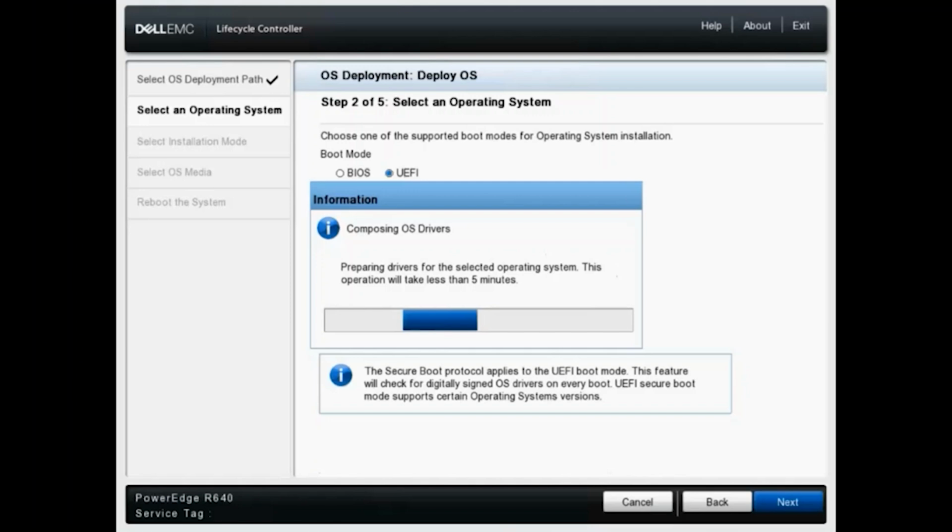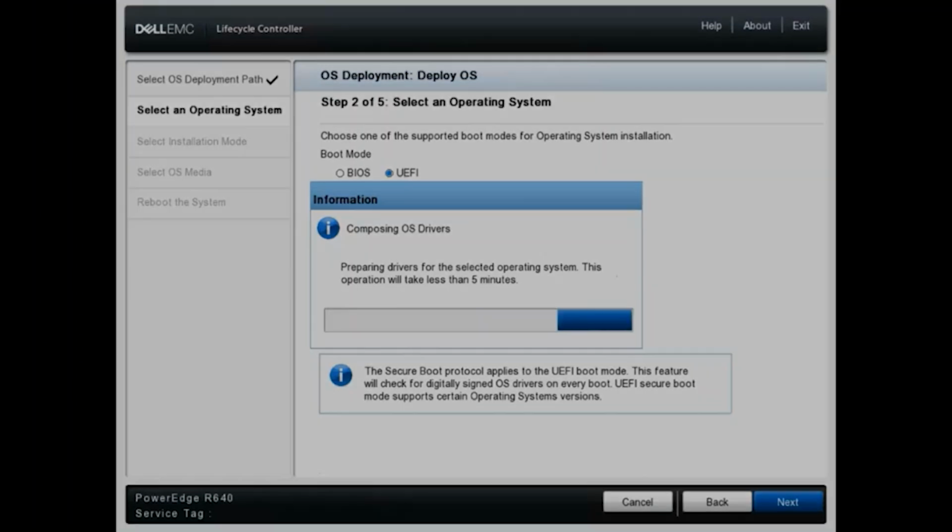On the screen, we're composing the OS drivers. What's happening here is this process is compiling all of the drivers that are available as part of the Dell OS driver pack that gets installed to the Lifecycle Controller. Now, this process can take several minutes before it completes, so we will fast forward just a bit.